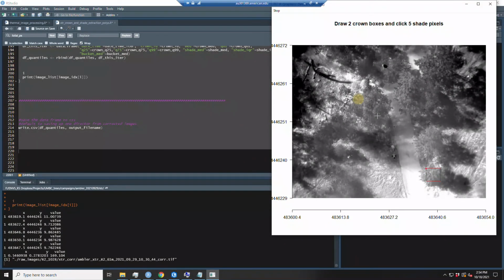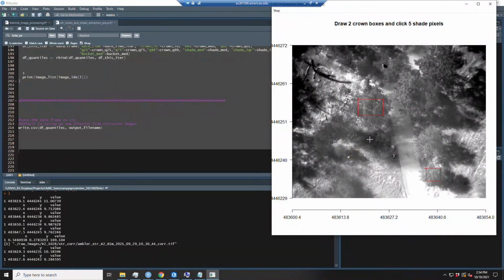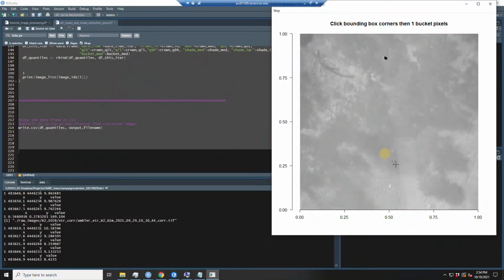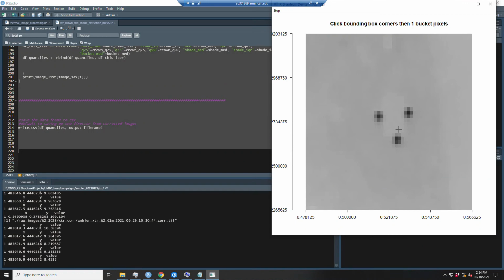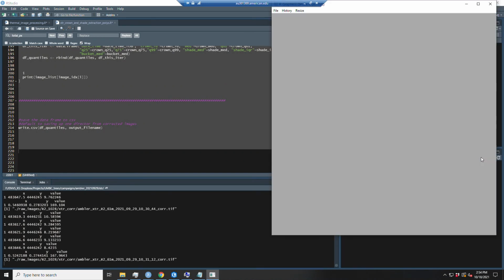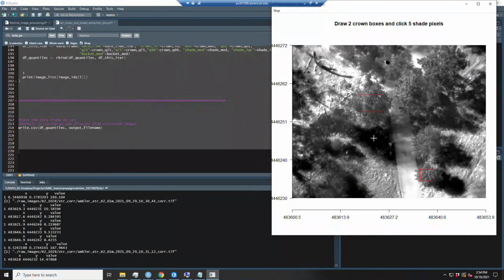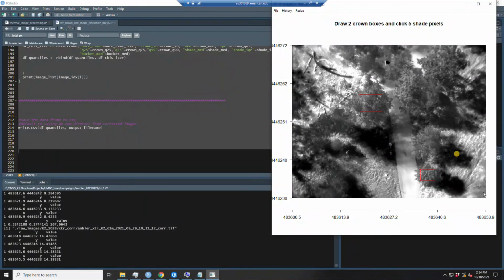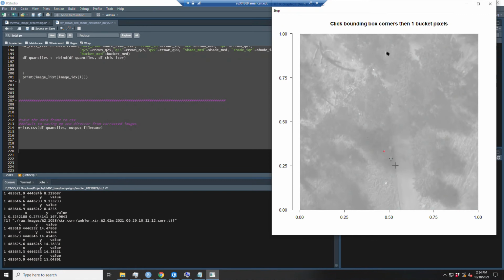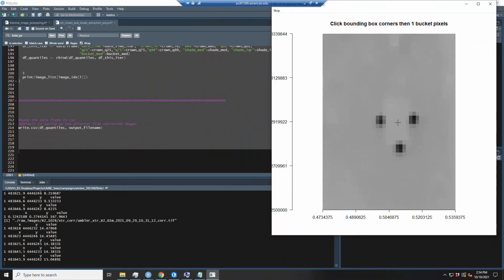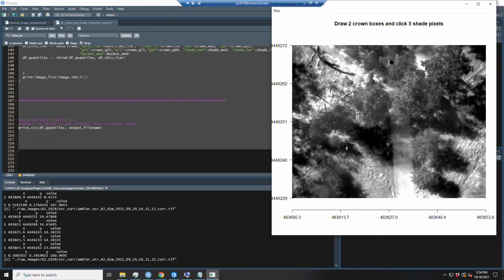Maple, oak, shade, two, three, four, five. Zoom in on the bucket and click. Maple, oak, shade, 2, 3, 4, 5. And bucket. I'm gonna pause.